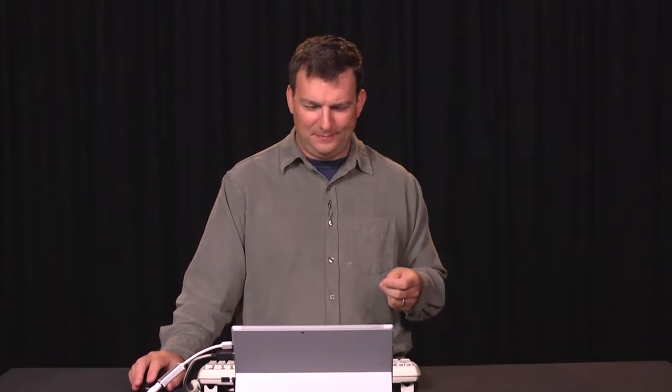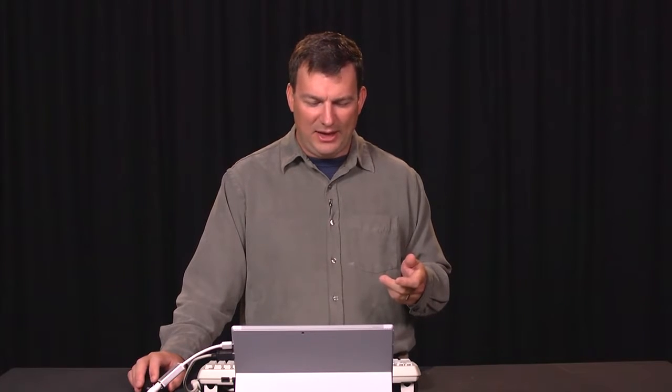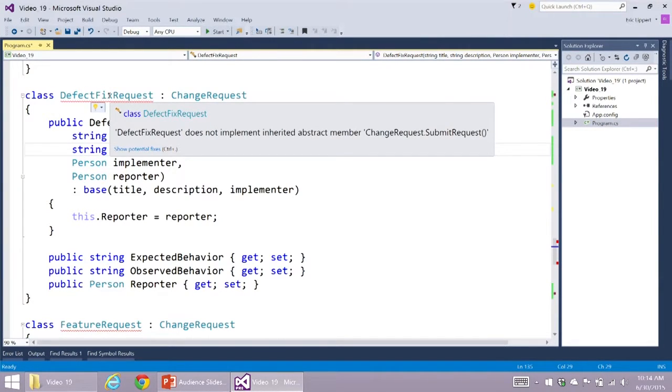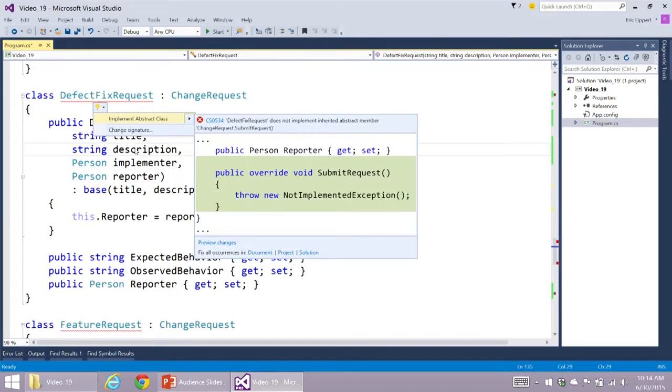So now that we have created an abstract base type that has an abstract method, all concrete types that derive from it are required to provide an implementation for this method. They must override it. So let's take a look at our defect fix request here. You can see that we've now got an error. We've got a red squiggly reported here. It says defect fix request does not implement inherited abstract member submit request. And down here it actually also says show potential fixes, which is kind of nice.